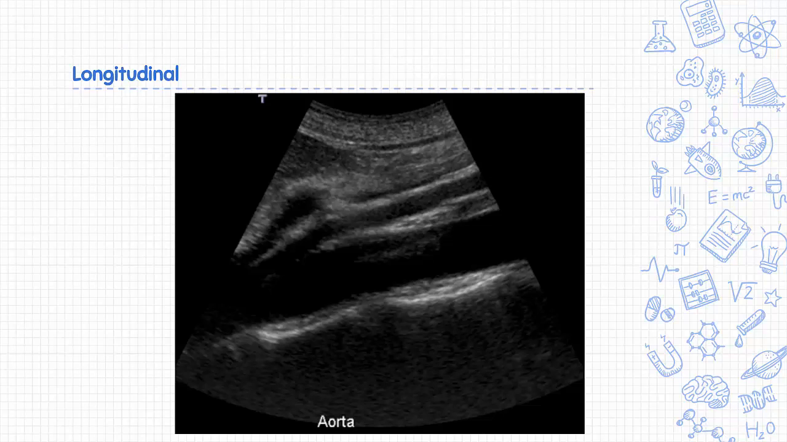If you're not sure, go ahead and just rotate the probe back to the cross-section, gather your bearings, and then go back. And this image demonstrates that we can see the celiac and superior mesenteric artery branching off, which does suggest that we're viewing the aorta. And then again, you're just going to scan the whole thing in the longitudinal view.